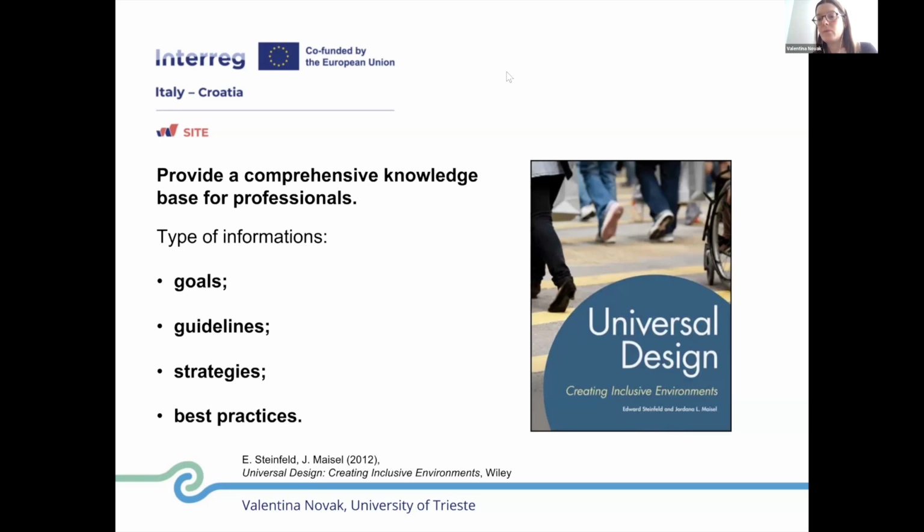So, the book that you can see in the slide, Universal Design: Creating Inclusive Environments, identifies 4 types of information. Goals to define the total scope of the concept, guidelines, strategies to suggest potential approaches to meet the guidelines, and some best practices to provide practical application, like for example a technical solution that designers can use.